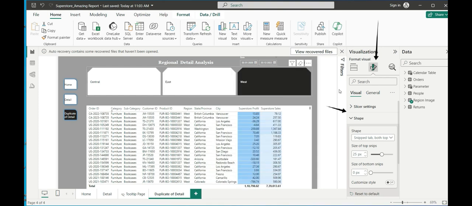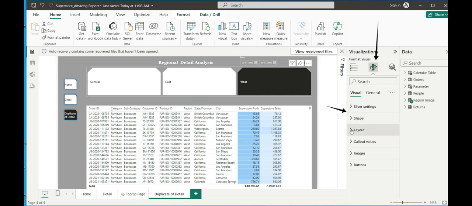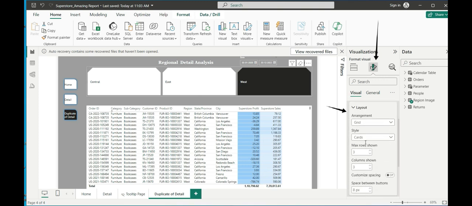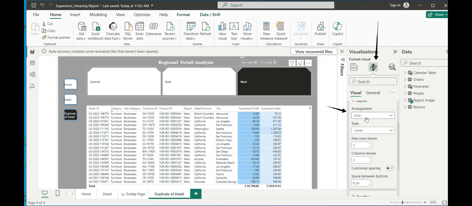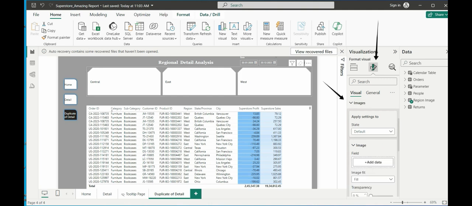So now we have to move over to a layout, and if you see it says arrangement grid, style card, so we want single row and cards, so that's it. So the next is the callout value, and that remains black. We are good with the font size, that is 12. Next we go to images, that's the important part.